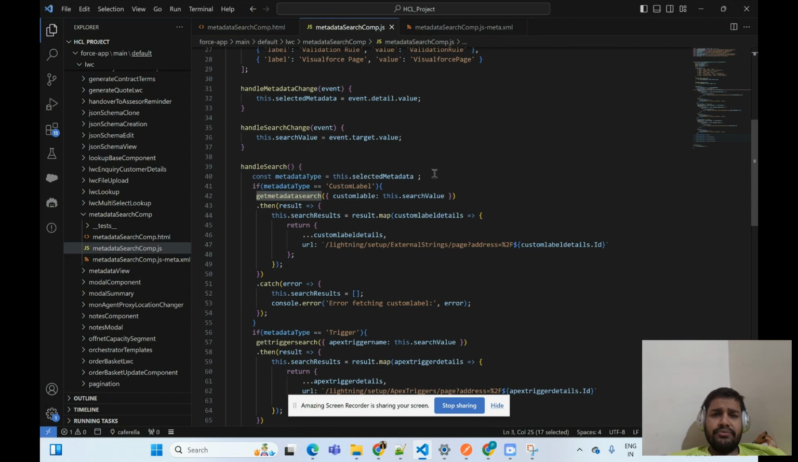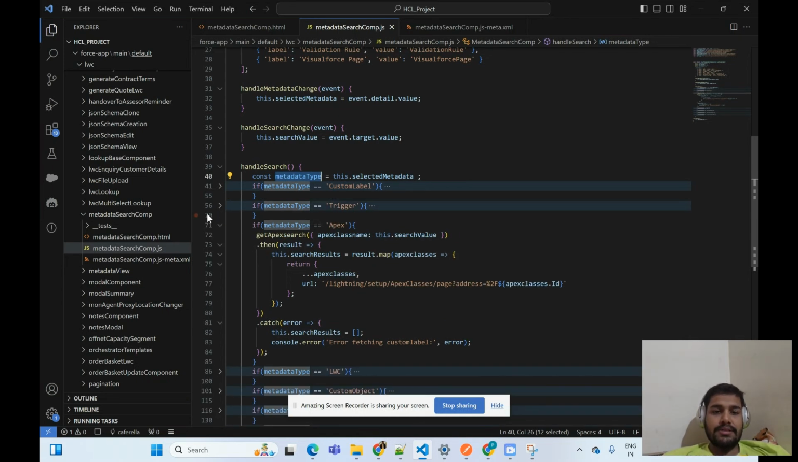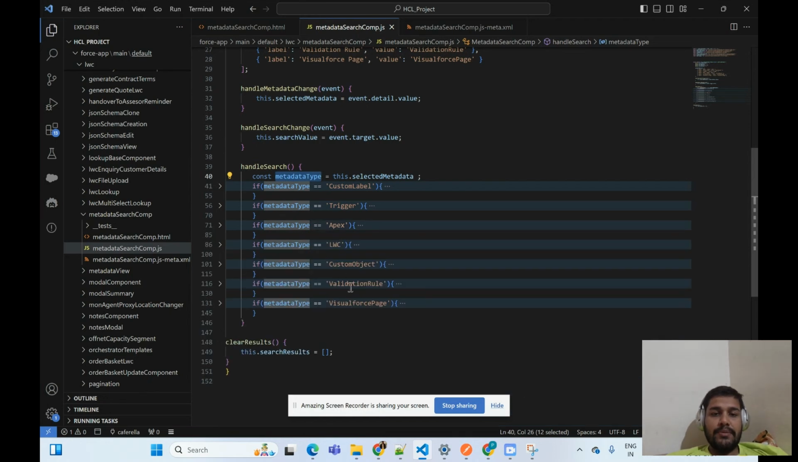In this method, we store the metadata type value the user has selected, and we have entered different conditions. In the first condition, if the user has selected custom label, then this part of the method will be called. If the user selects trigger, then this part of code will be called. This is for Apex class, this is for Lightning Web Component, custom object, validation, and Visualforce page. All are the same, with minor changes in each selection. So I'll show you for one.